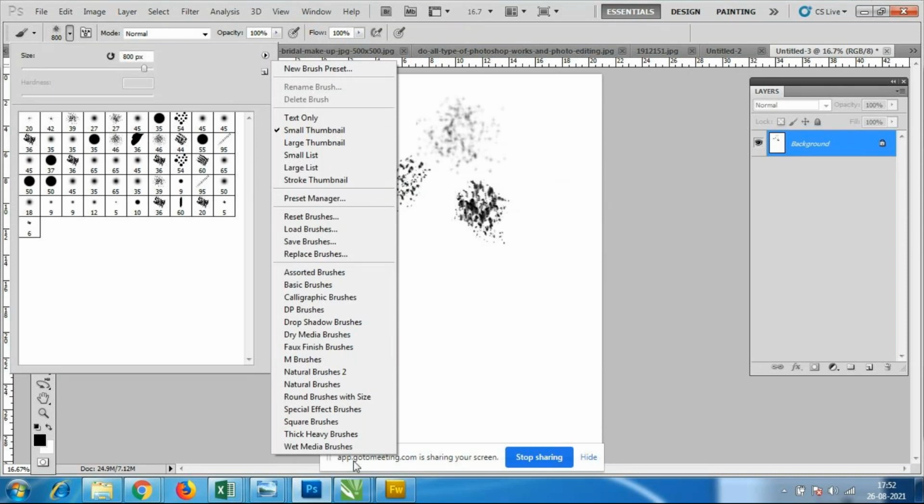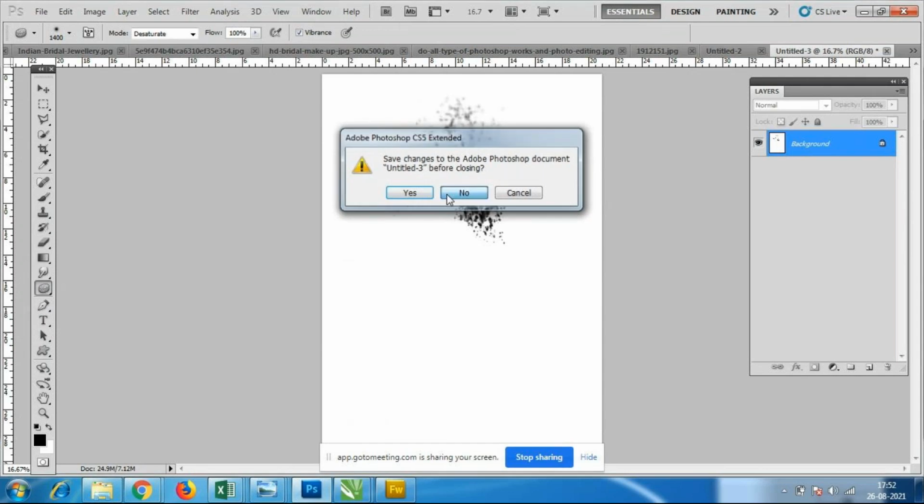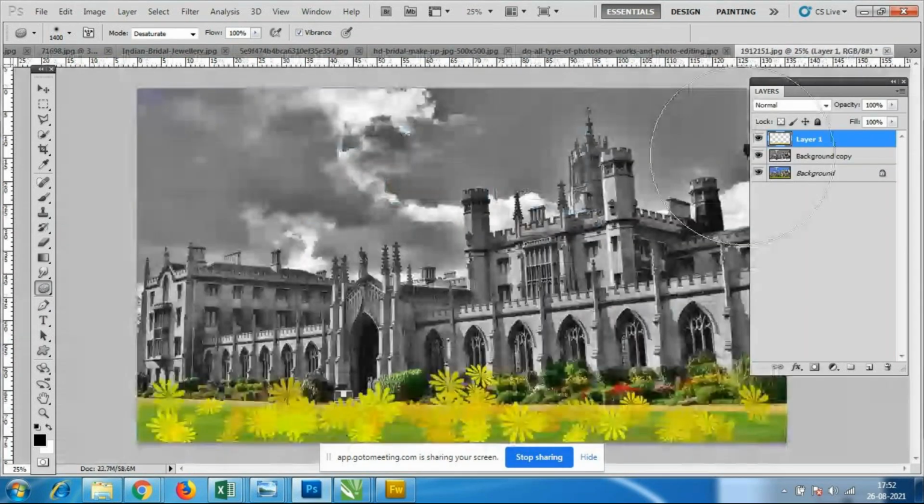And for tomorrow's class, I want an assignment from you people about whatever I taught today: the blur tool, sharpen tool, smudge tool, and the dodge, burn, and sponge tool. Okay, anybody having any doubt? Anybody having any doubt?